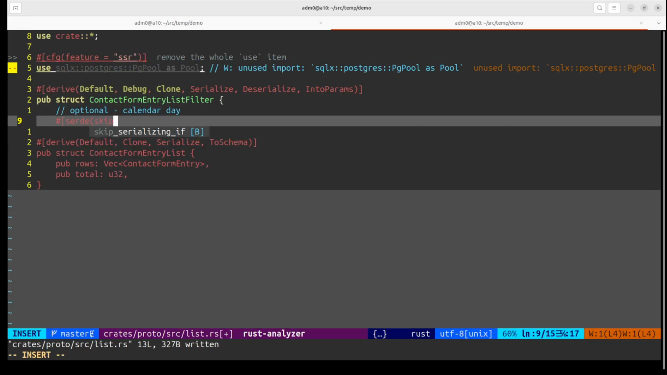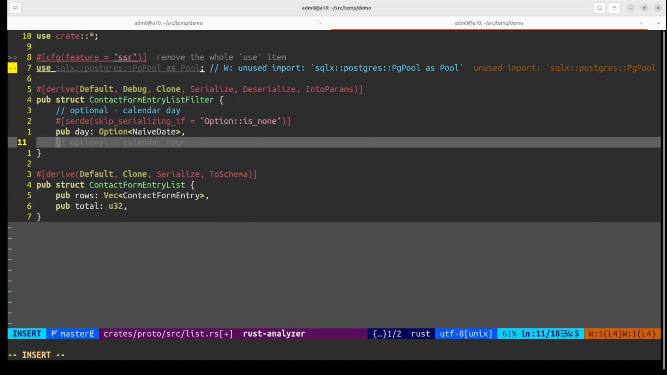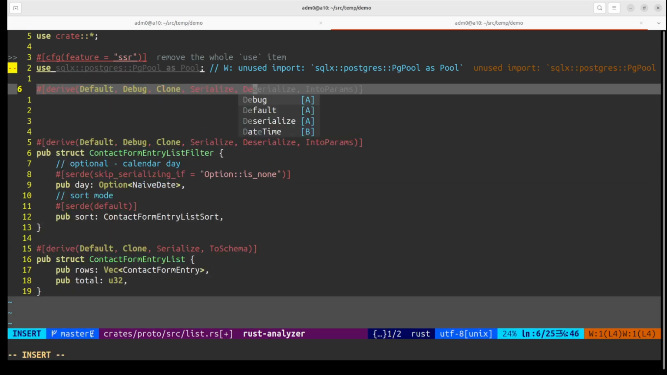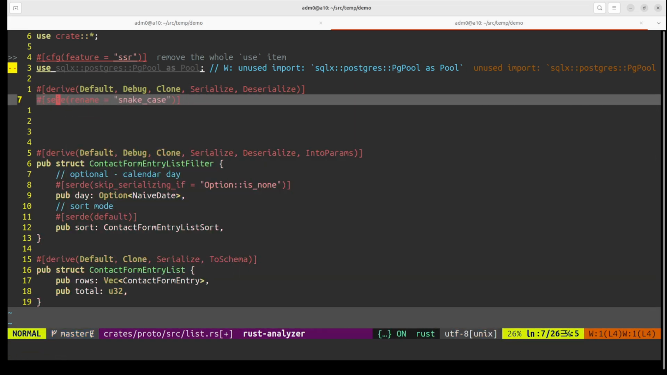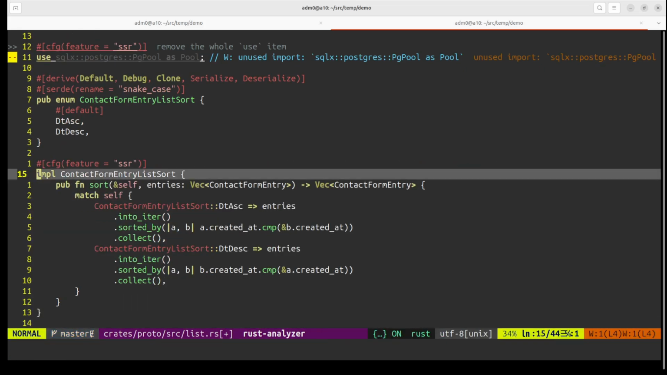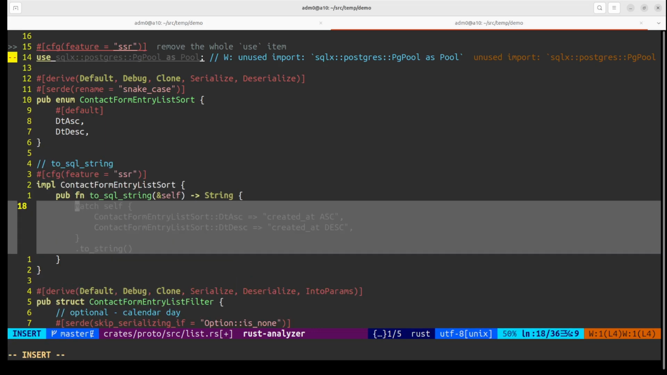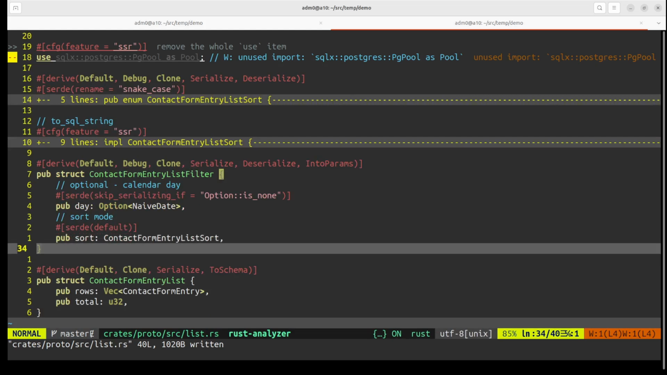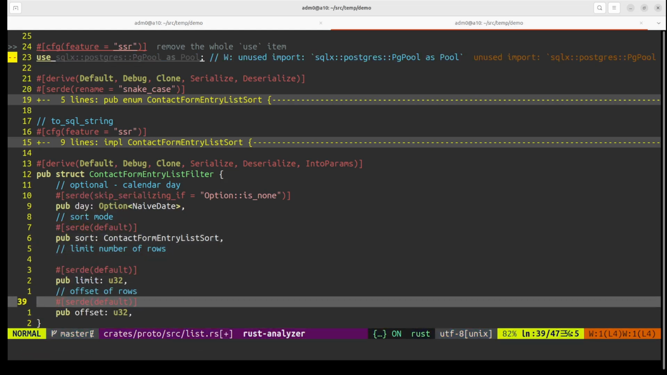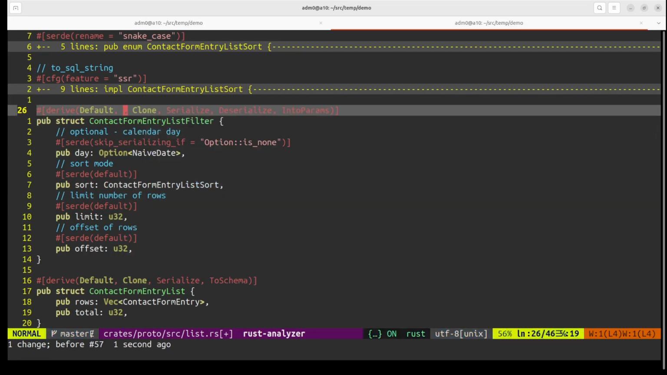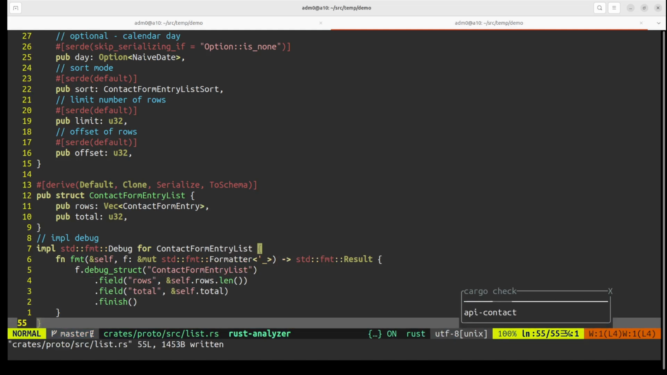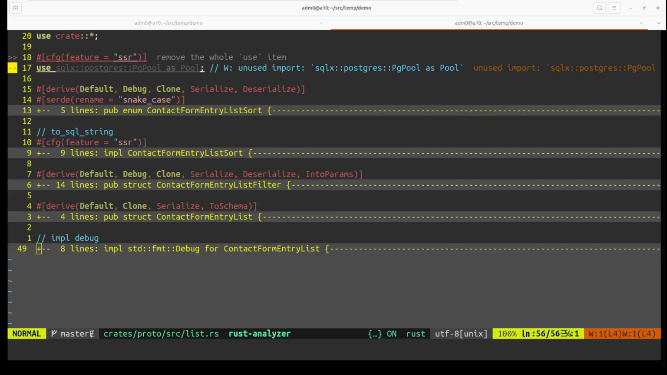The only filtration we allow so far is filtering by day, but filter structure will also encapsulate how we expect results to be sorted, what is the limit and offset of the data. Sorting will define part of the SQL request. On the list, we can have custom debug implementation in order not to show all the results and use just number of rows in our logs.